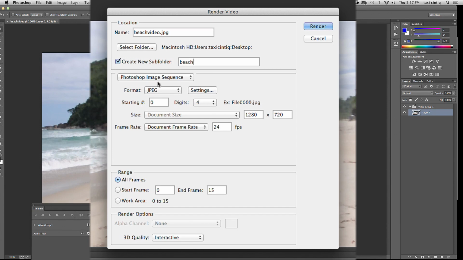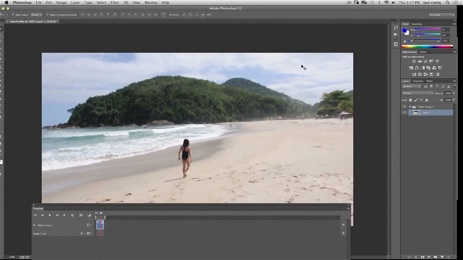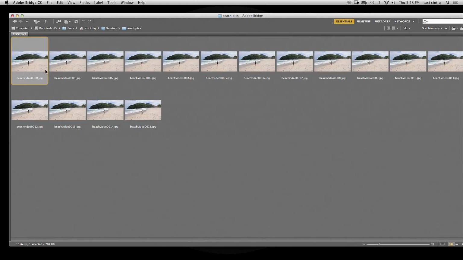I'm going to create a folder for it called Beach Pics. And I can decide how many different frames I want to export it out to, and then go ahead and render it, and I will get, exactly the same way, a folder full of images. So once again, I'm going to open up Bridge, and then open up my beach pics that have been exported out to JPEGs so I can see which one I like the best, or whichever ones I want to save.